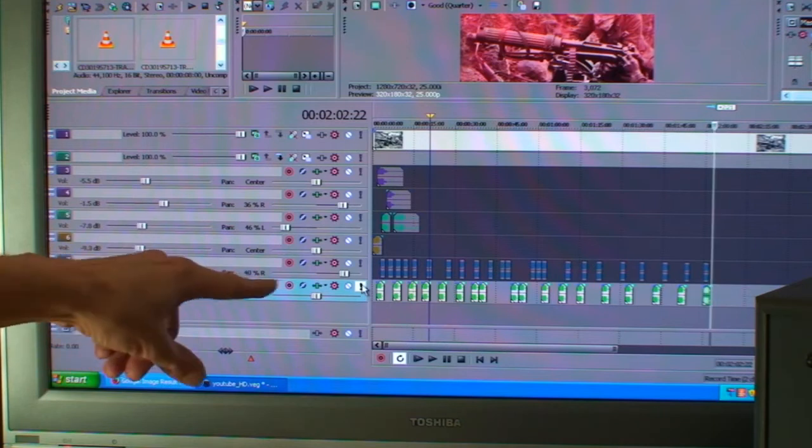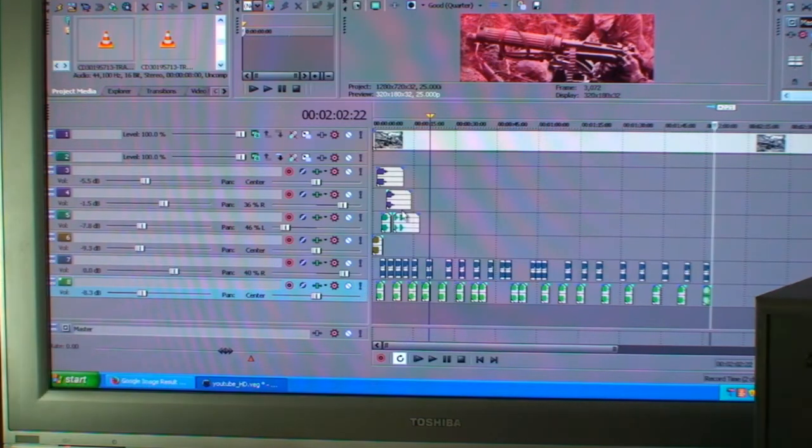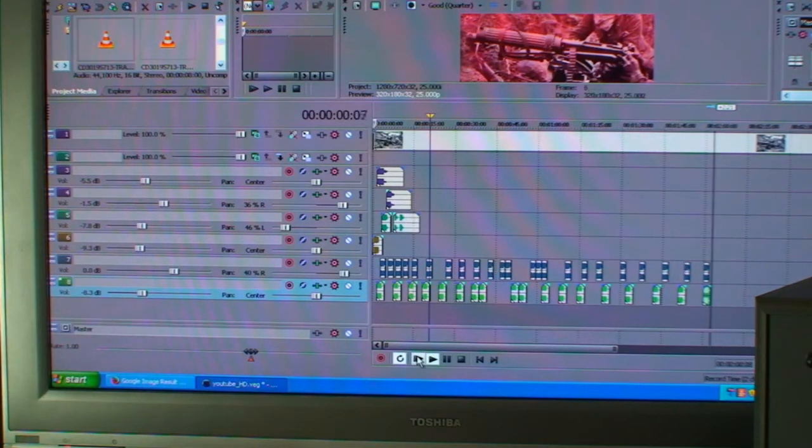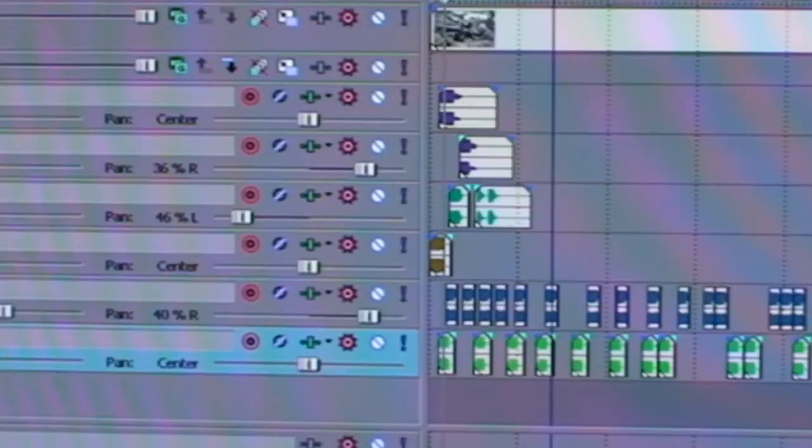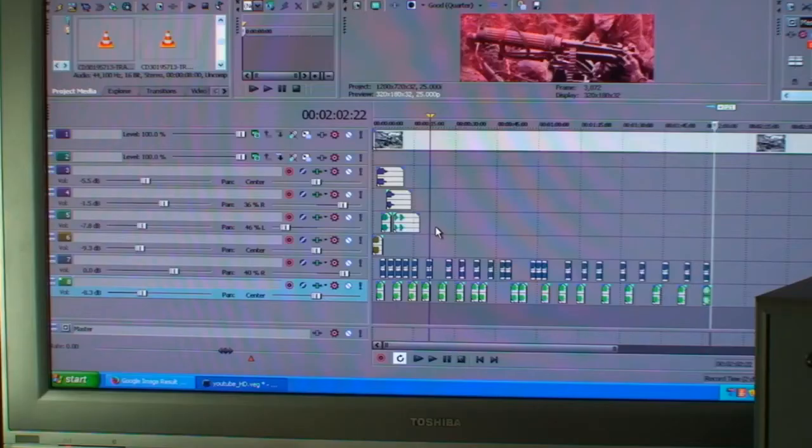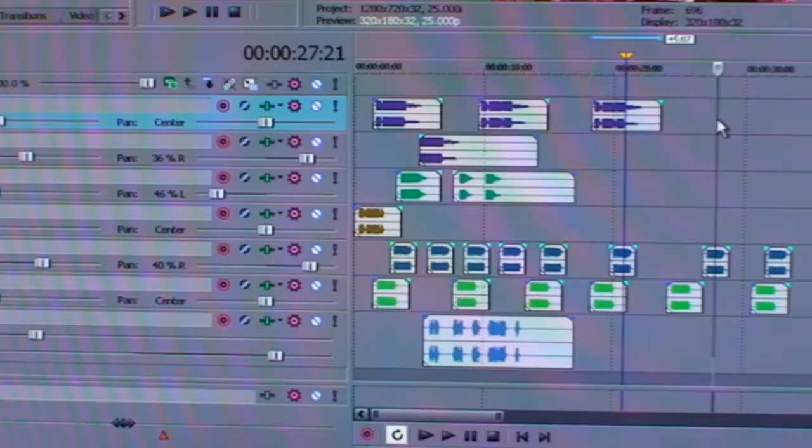I will now click this back out of solo so all the other tracks are audible and see how it's sounding. Sounding like a gunfight, but got to start adding some more in.